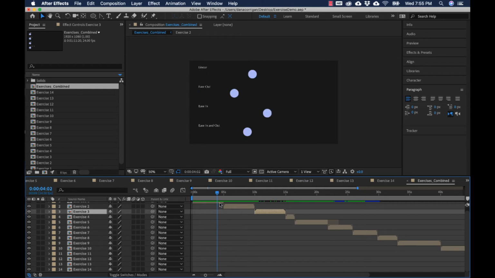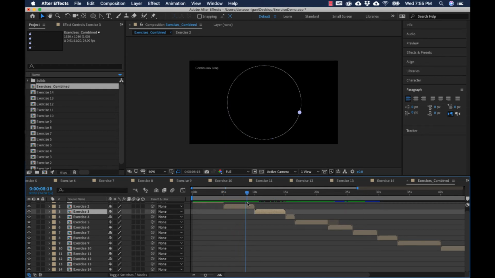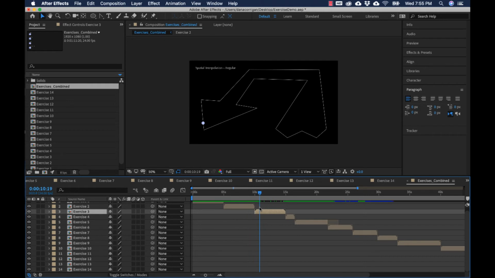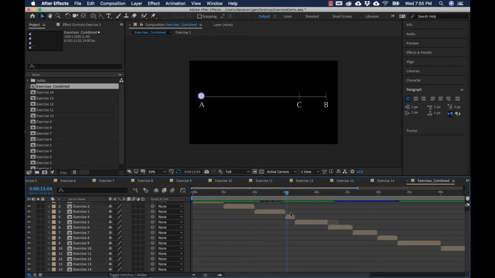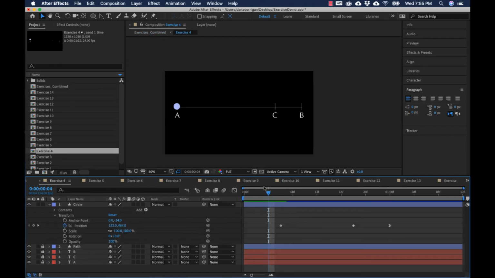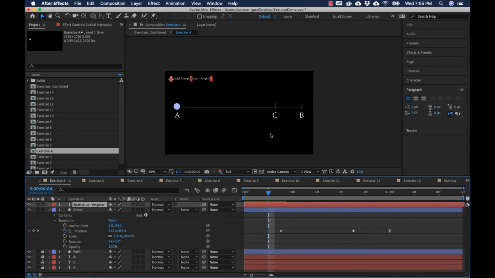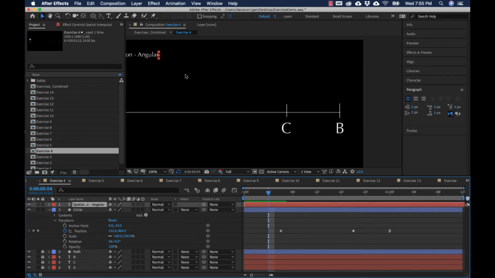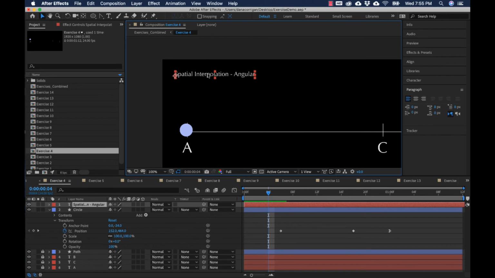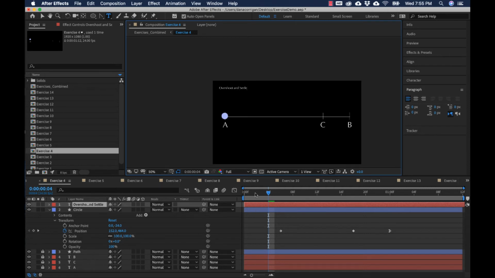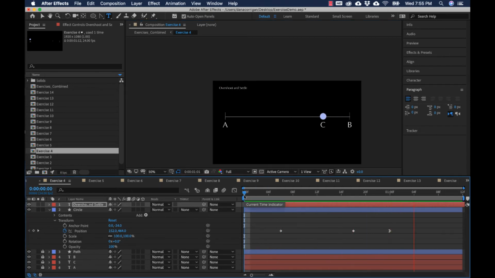Okay, so we have those, this one, this one. Let's go in here and we can name this one Overshoot and Settle. And we can go through and name each one.